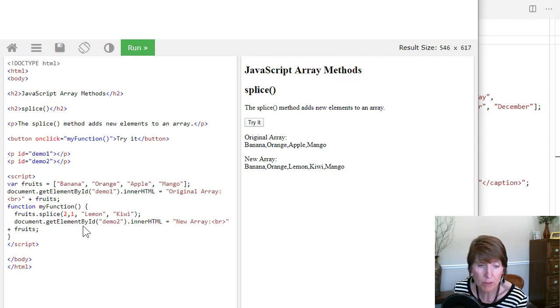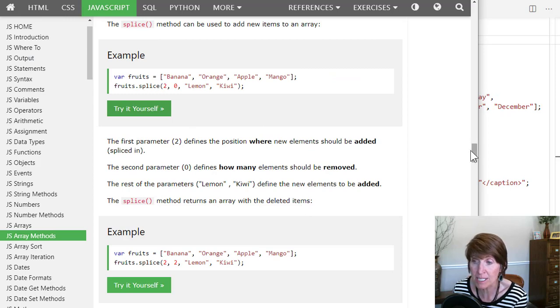So if we wanted to remove, you can specify the location where it starts, and how many to remove. If you put 0, it will just insert, won't remove any elements, and you can list as many different values as you want to be added or spliced into that array.